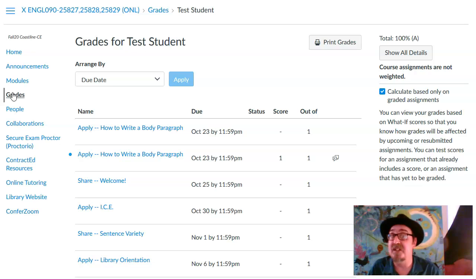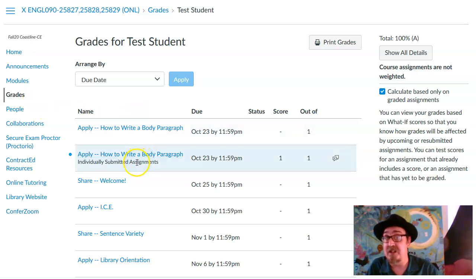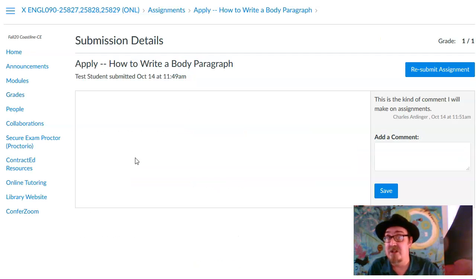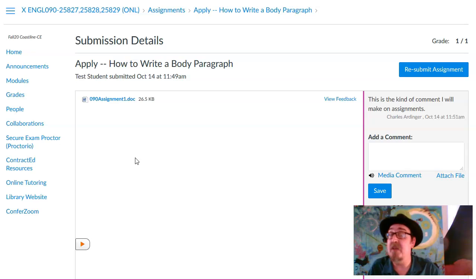you will get this list of assignments that you should complete. In this case, test student here has completed How to Write a Body Paragraph. And so I want to look at that assignment more closely by clicking on the name of it. So I do that, and I see a page that looks like this.